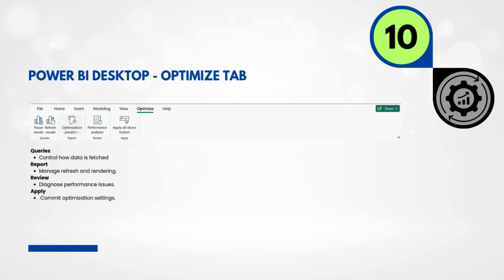Finally, the Apply options lets you commit your optimization settings, ensuring your changes are saved and your report runs at peak performance. So the Optimize tab is your toolkit for keeping reports efficient, responsive, and ready for real-time use.